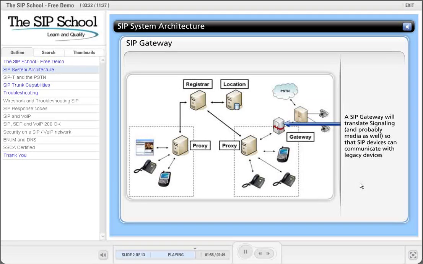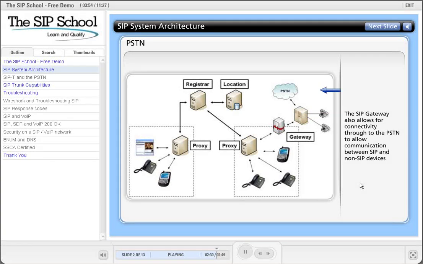A SIP gateway will translate signaling, and probably media as well, so that SIP devices can communicate with legacy devices. A legacy PBX is shown here to demonstrate the connection between the SIP gateway and non-SIP devices. The SIP gateway also allows for connectivity through to the PSTN to allow communication between SIP and non-SIP devices.